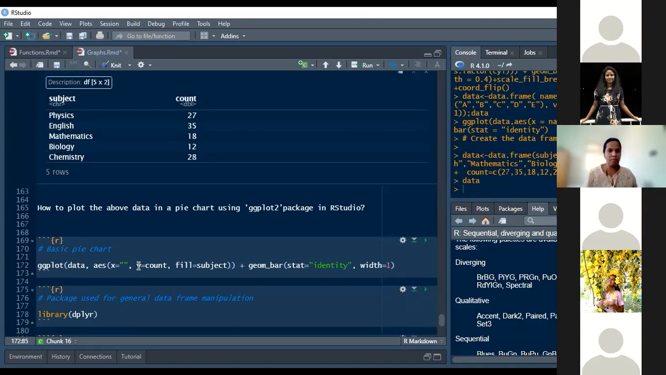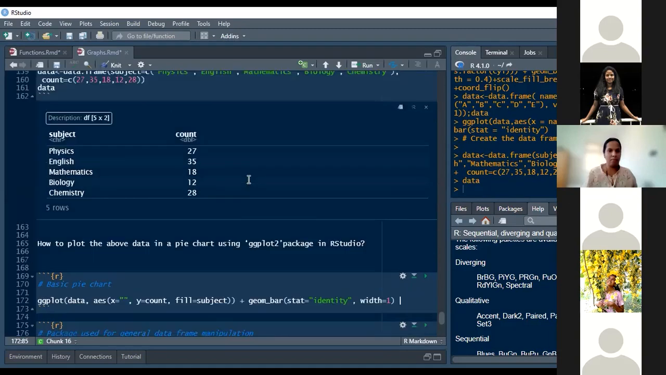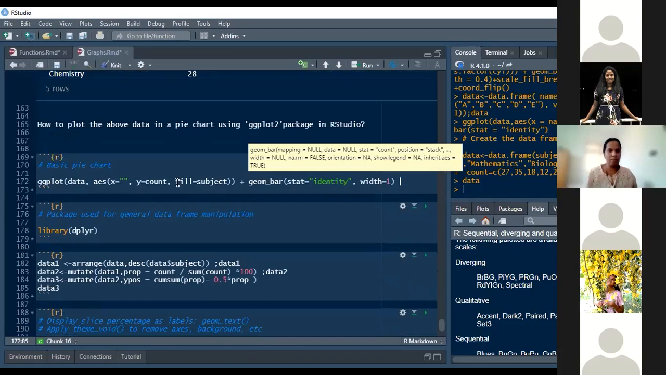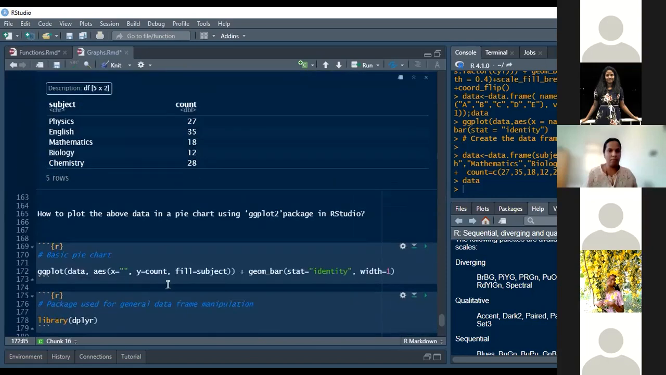And as our y-axis, we are plotting our counts. So y is equal to this count variable. And then we give fill equals subject. As we did earlier, fill equals subject conveys that we are going to have different colors for different subjects. That means these subjects will have different colors.